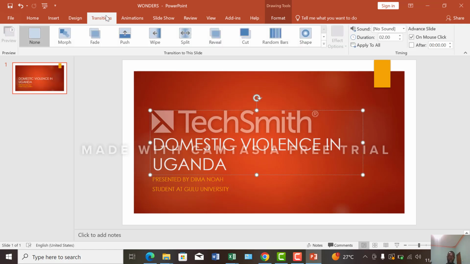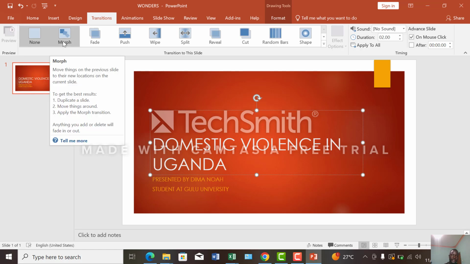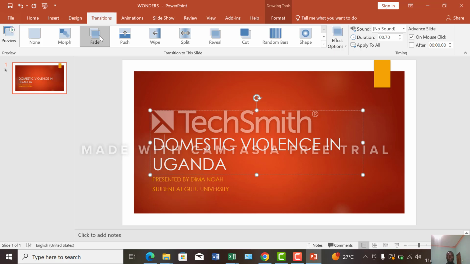Then there's the transition. This transition can be none, whereby the slide doesn't have a transition effect. Then when you come to the morph, it morphs things on the previous slide into new locations on the current slide. To get the best results, you have to duplicate the slide, move things around, and apply the morph transition. Anything to add or delete will fade in or fade out.